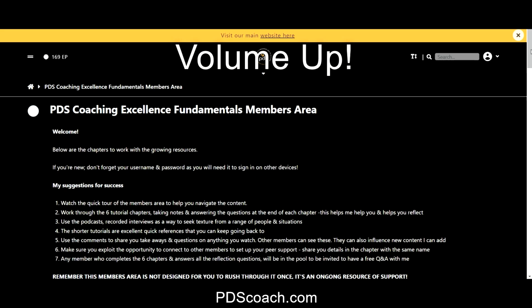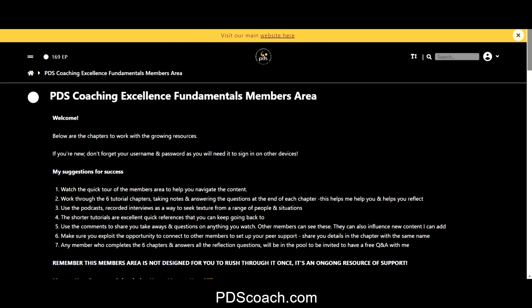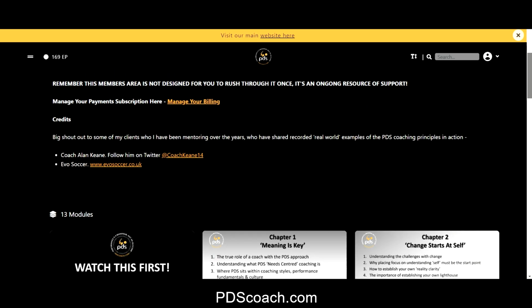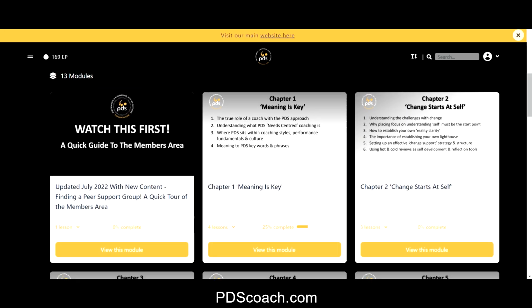I just want to run you through how to best use a members area and also navigate it now. There's over 100 hours of resources here. So this is the home page when you come to. You can see here there's a little reminder at the top on how to best use it. And then if we move down, you can see 13 modules.